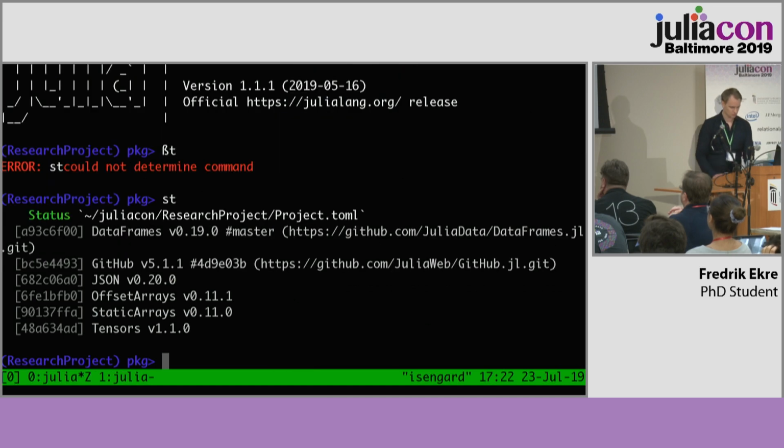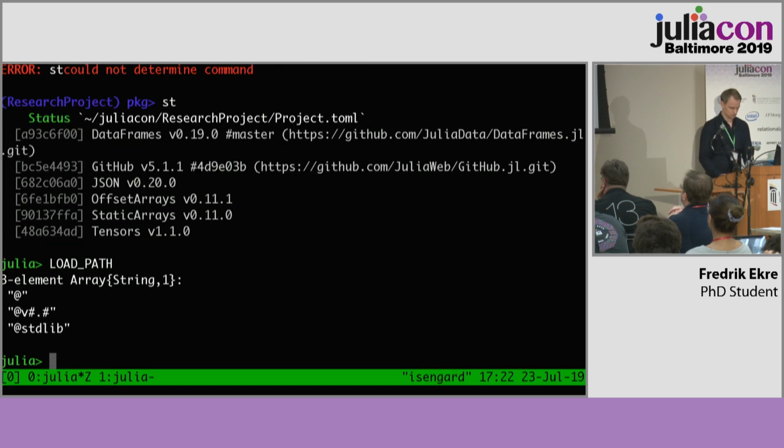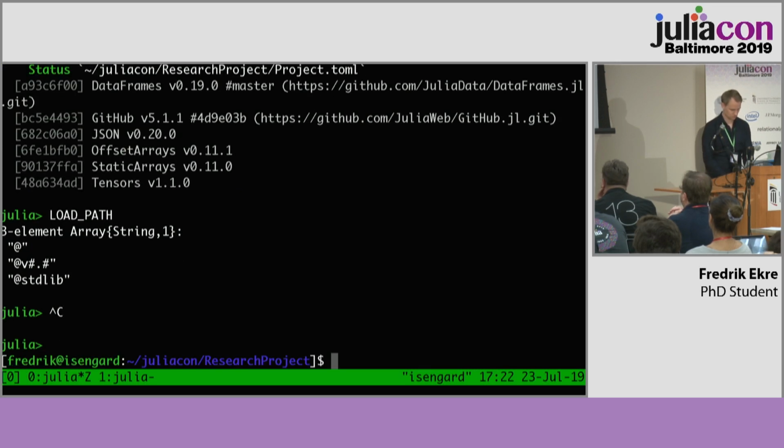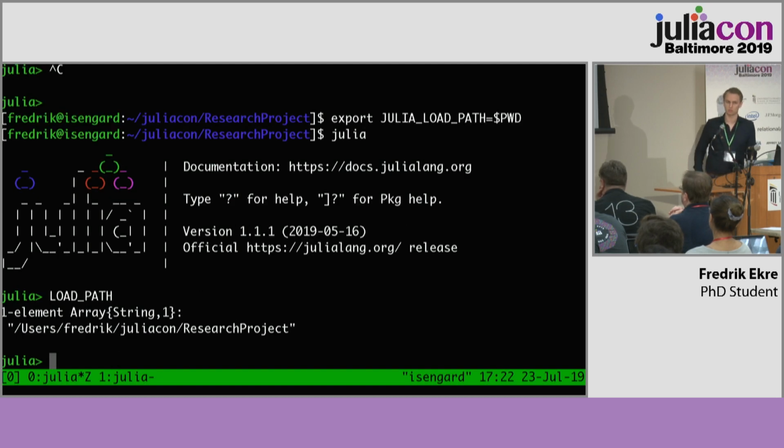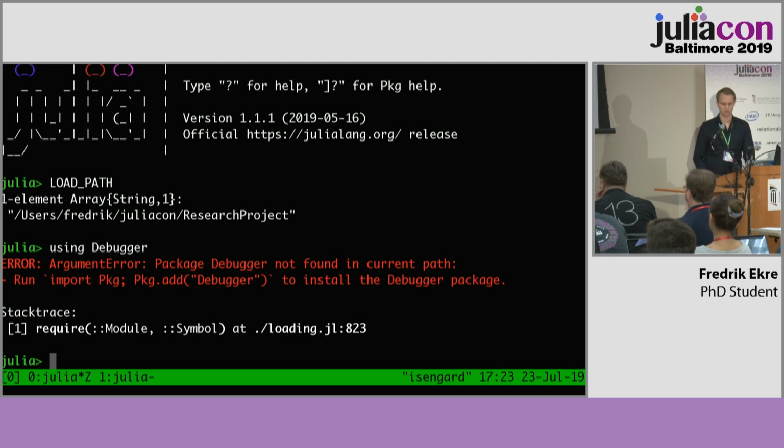Let's see. So now the load path, I modified it so I didn't, okay. Wrong window again. So now the load path only contains one entry. So this is the only thing that we can use now. Everything that I'm typing here, for example the debugger, is not in my research project, and the research project is the only entry in the load path. So this will now error, because we cannot find the debugger in any of the stacks.